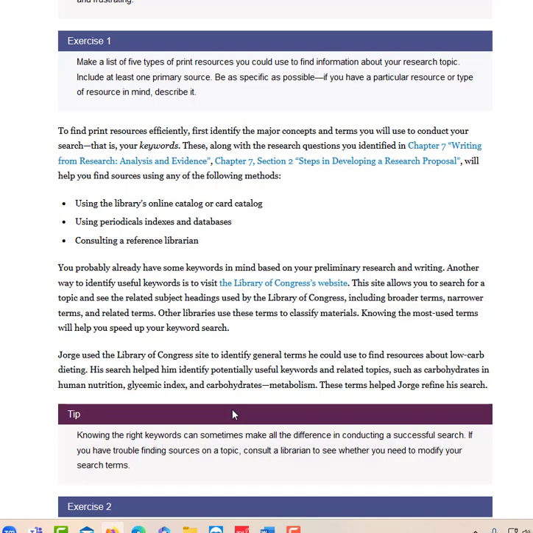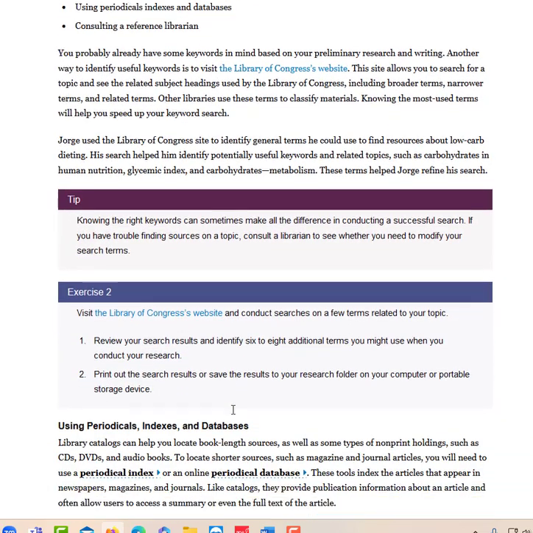You probably have some keywords in mind based on your preliminary research and writing. Another way to identify useful keywords is to visit the Library of Congress website. This site allows you to search for a topic and see the related subject headings used by the Library of Congress, including broader terms, narrower terms, and related terms. Other libraries use these terms to classify materials. Knowing the most used terms will help you speed up your keyword search.